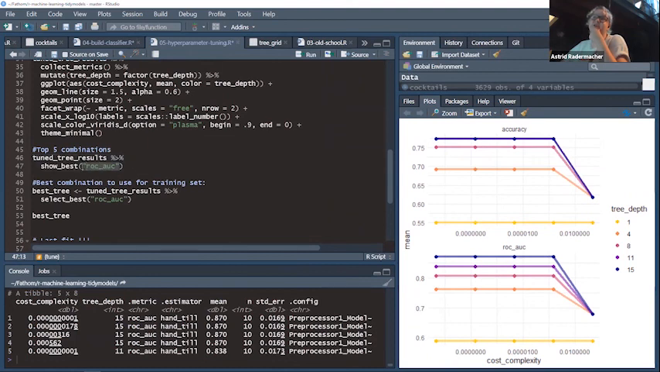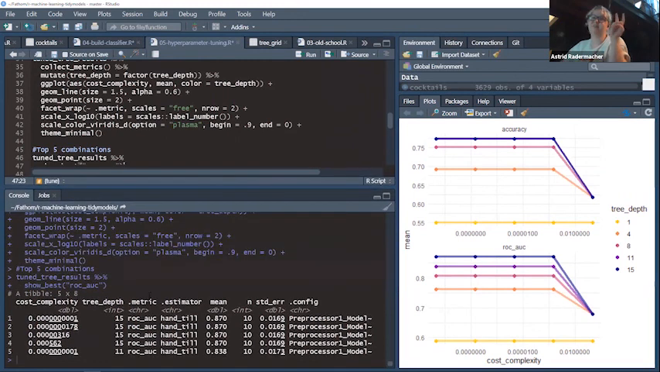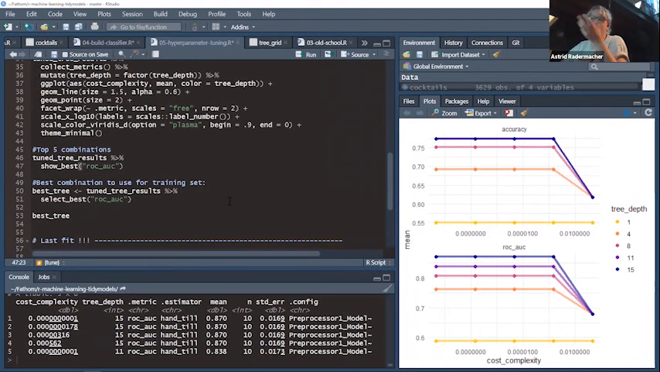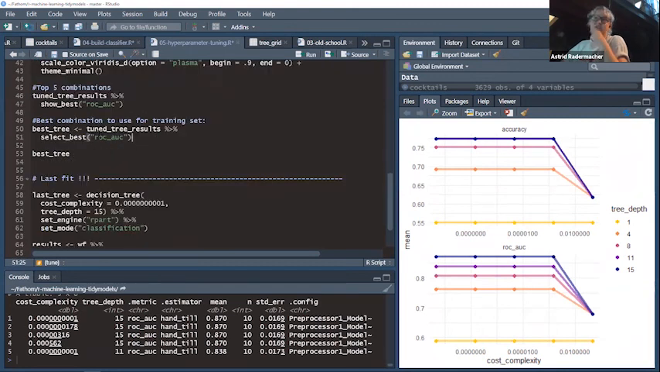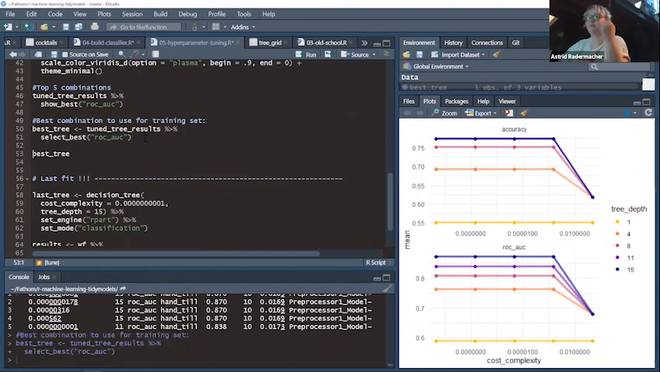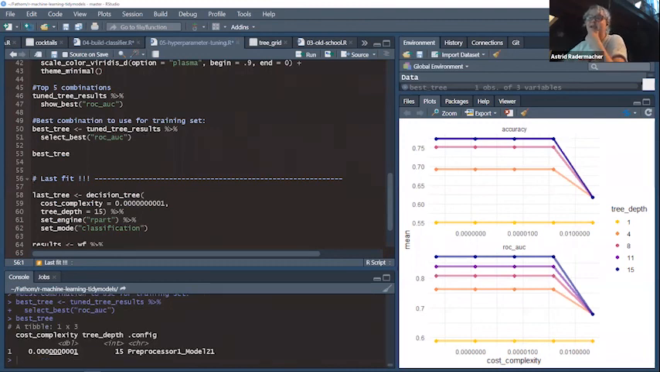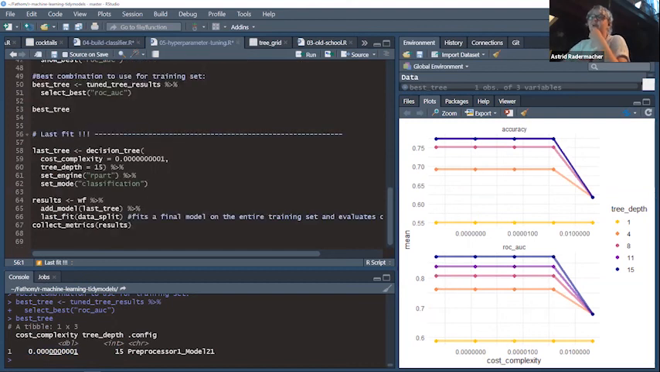Cool. So you can now show the best trees. So here we'll be using the ROC AUC parameter to give us the best curve, but you could specify accuracy or whatever other metrics that you're interested in. And you can select the best tree as well. So here we've said show best, and that gives you the best 5, and select best will give you the top one out of all of them. So our best tree has a cost complexity of that and a tree depth of 15. And bearing that in mind, we're going to use these parameters to create our final fit.